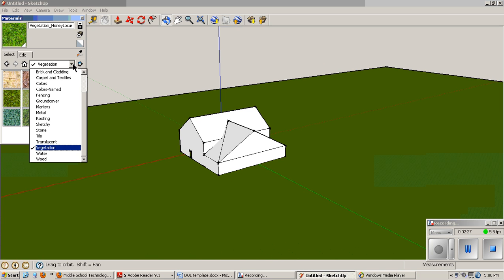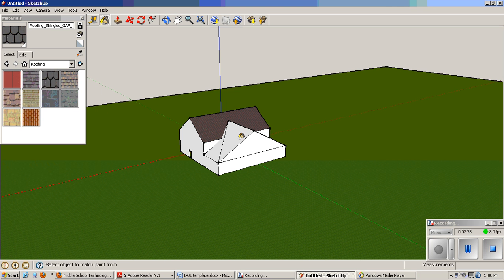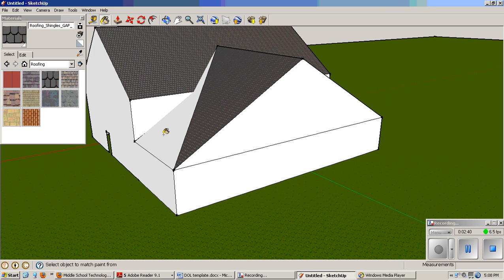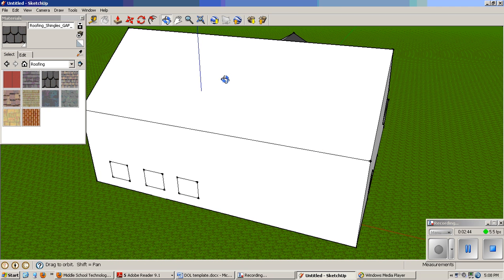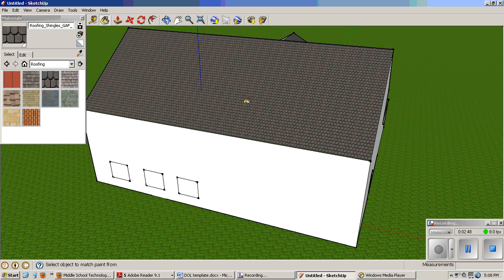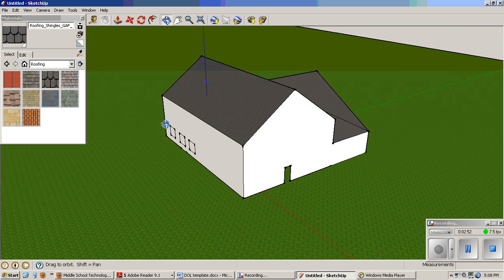Let's go to another category like, let's see if I want to put some roofing on here. What would that be called? I guess it would be called roofing. Get some shingles. It goes about that quick. Orbit around. Don't forget the other side of my house, so I'm going to get the paint bucket again and finish that. Zoom. Orbits. I need some siding.